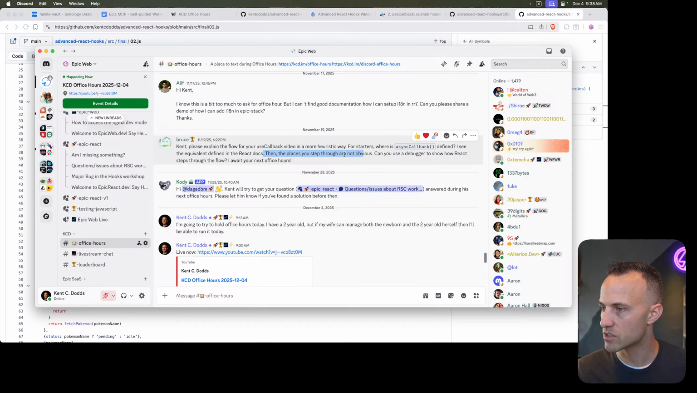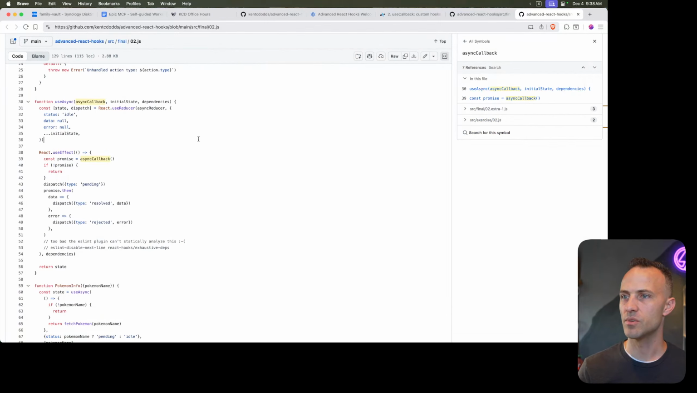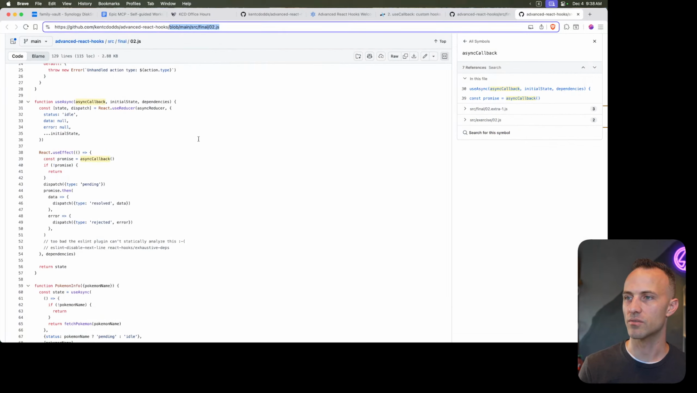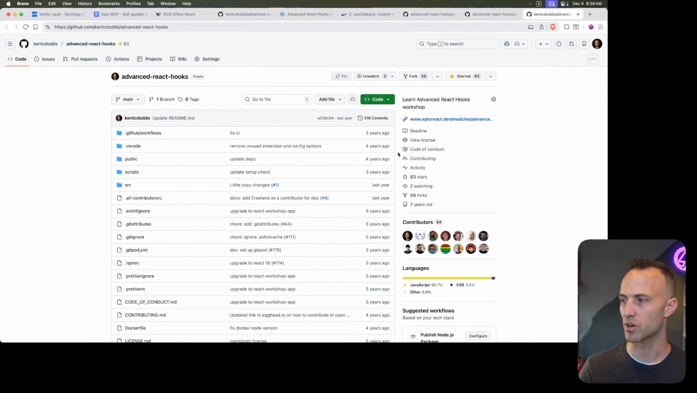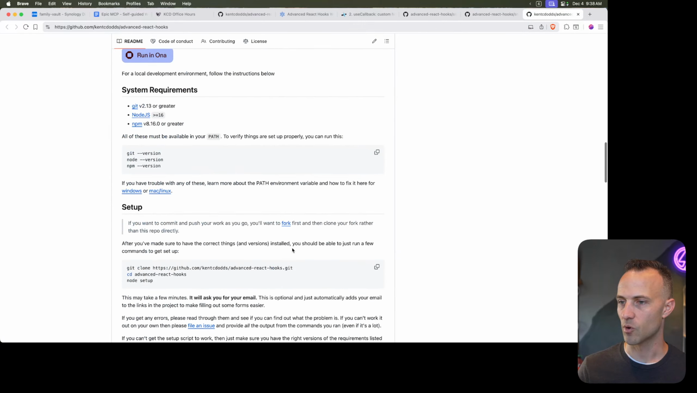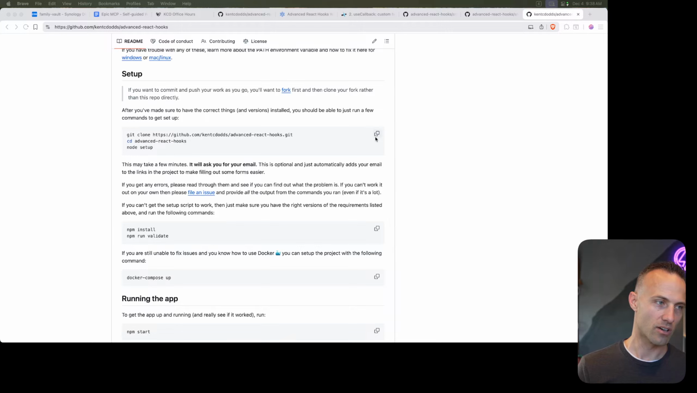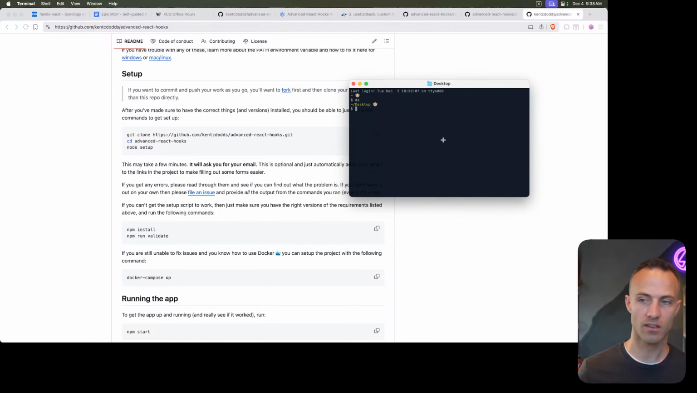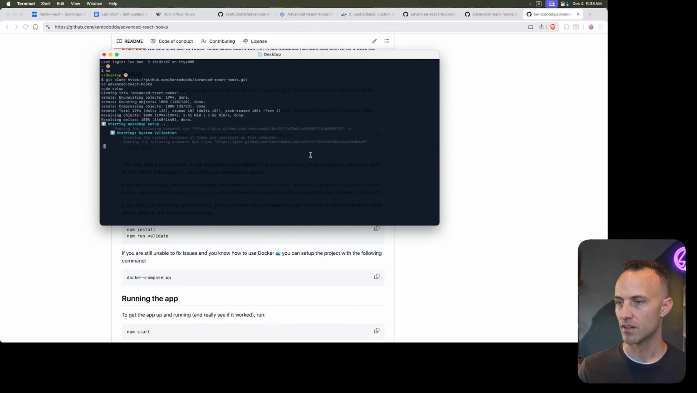I see the equivalent defined in the React docs. Then the places you step through are not obvious. Can you use a debugger to show how it flows? Okay, here, and I forgot to say I'm answering this now. So let me actually pull it down, and then we can step through a debugger, because the deployed version is all production, or like it's compiled and minified, and might be harder to test out and stuff.